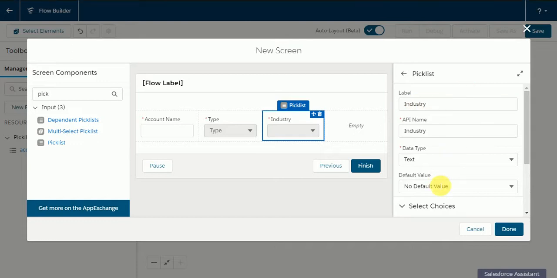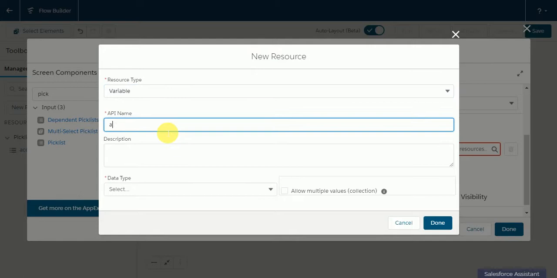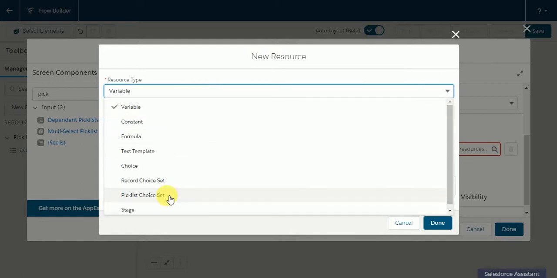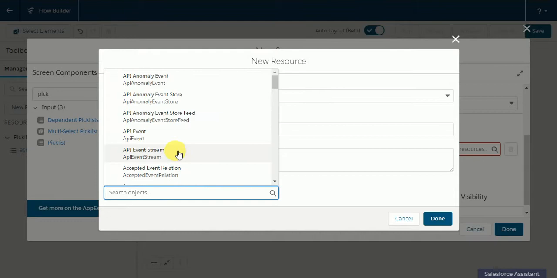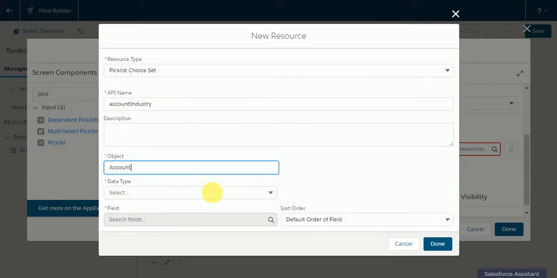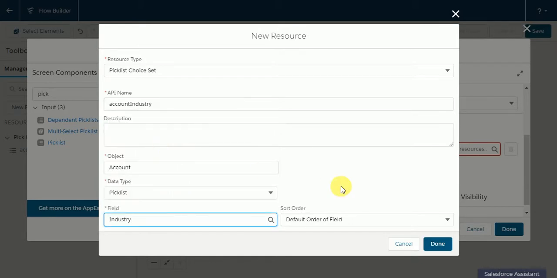And here also I'm going to create a new resource called account. It should be a pick list choice set. And here I'm going to create account industry. The API name should be account industry, the object is account, and the data type is pick list, and I'm going to select the industry field. So based on this, we'll get all the pick list values dynamically.